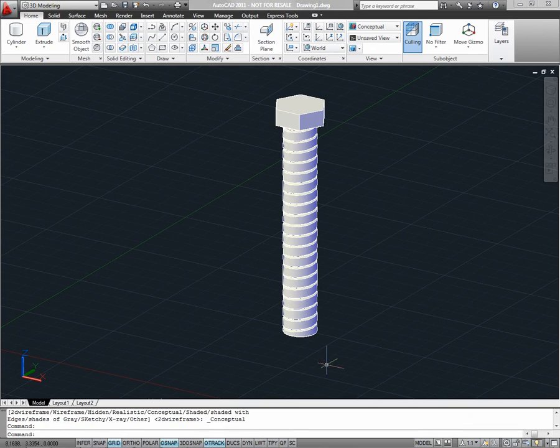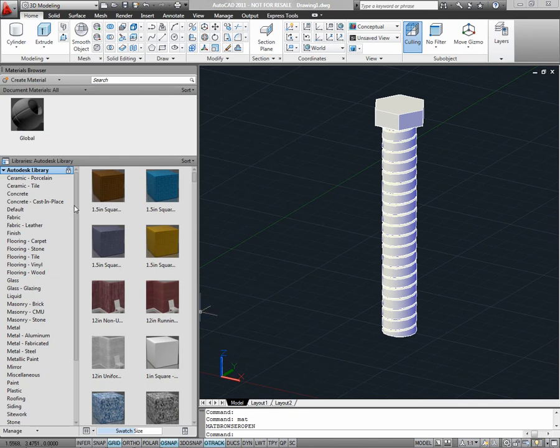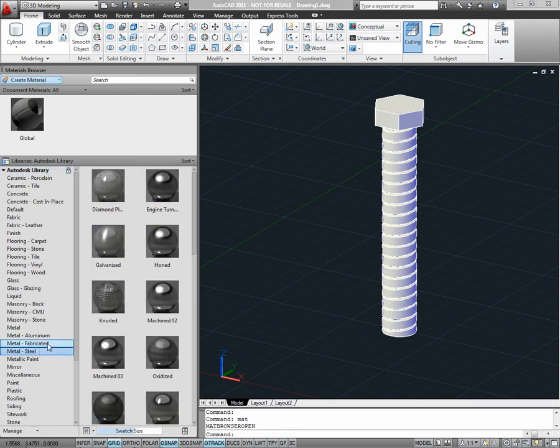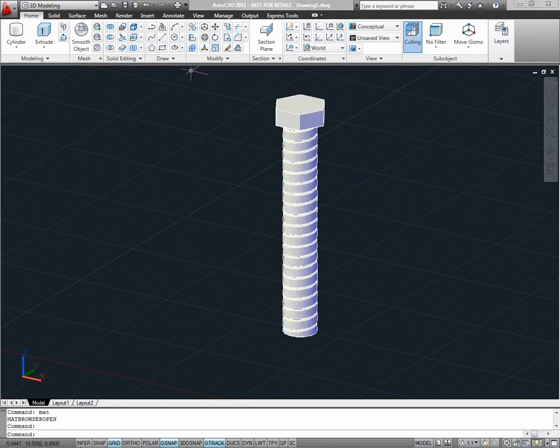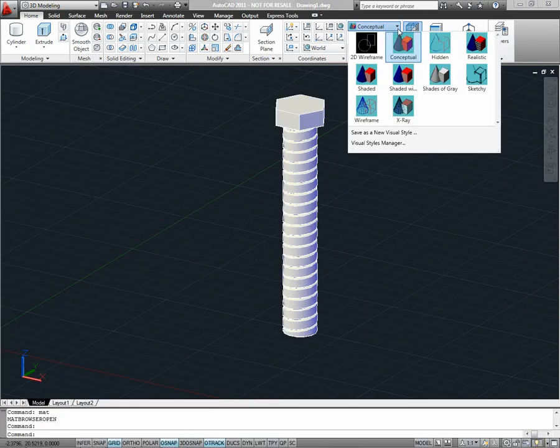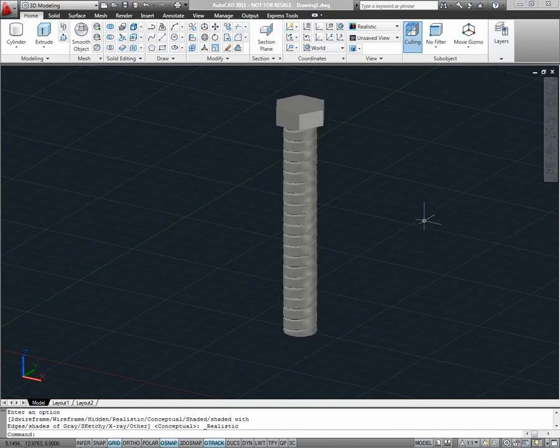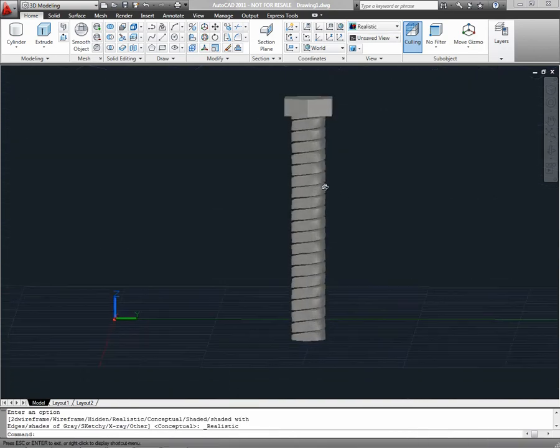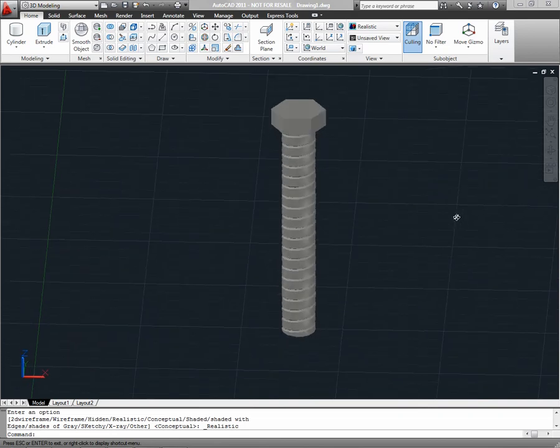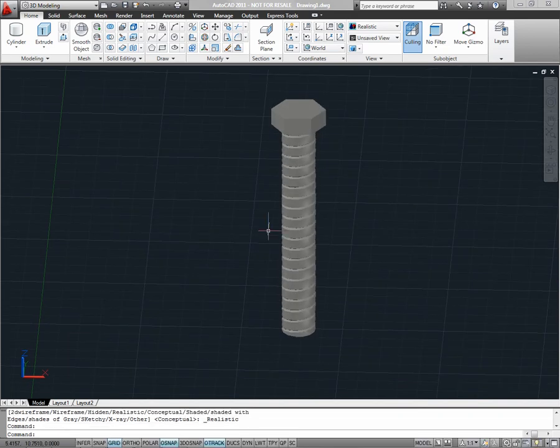To add materials to your 3D objects, type MAT to open the material browser. Choose the material you'd like to add, and simply drag it from the tool palette onto the object. To see that material, I'll have to change to a visual style like realistic. To create surfaces or meshes, use the same navigation tools and follow the options in the commands.